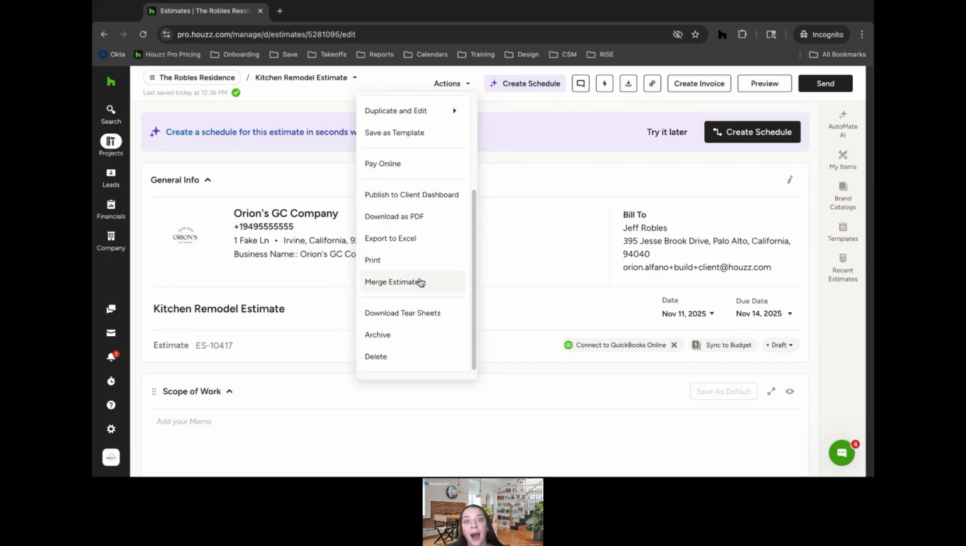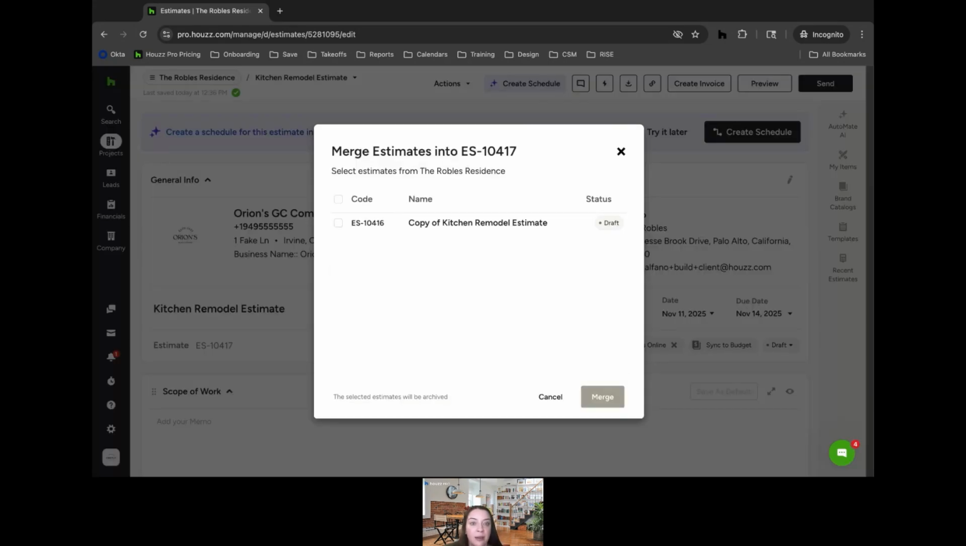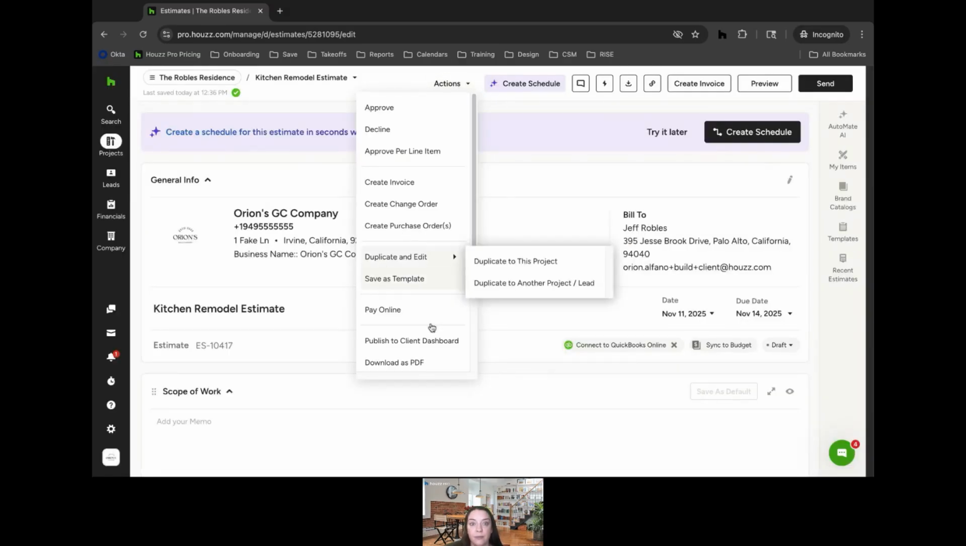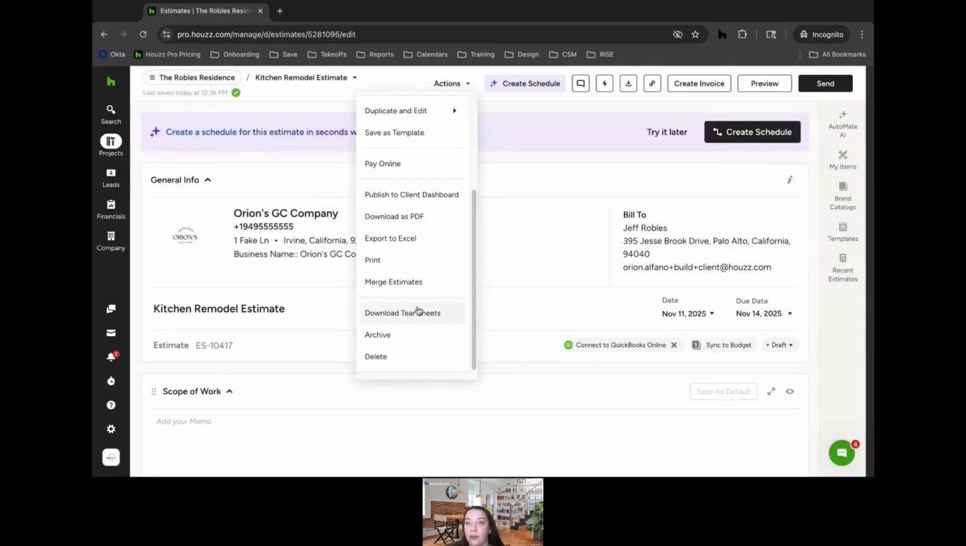So if you have multiple estimates on this project, they're all in draft, you can actually merge them to combine them into just one estimate. This will just give you a list of any estimates available to merge. If you click on the checkbox and then click merge, it will merge the two together. You can download tear sheets and then you can archive an estimate.